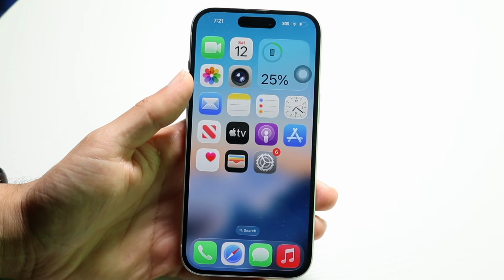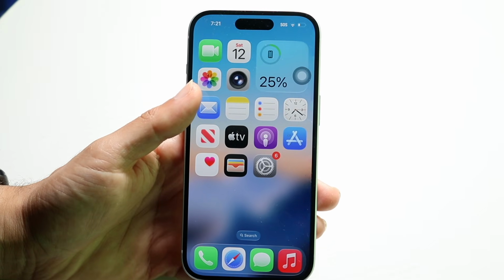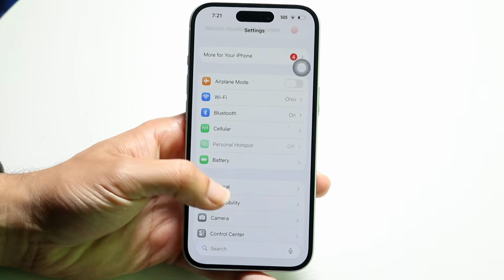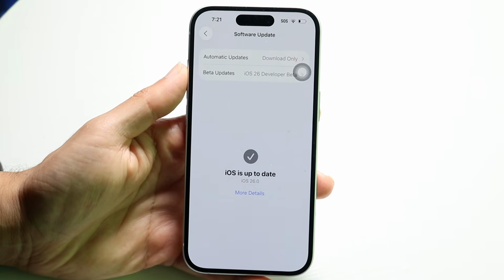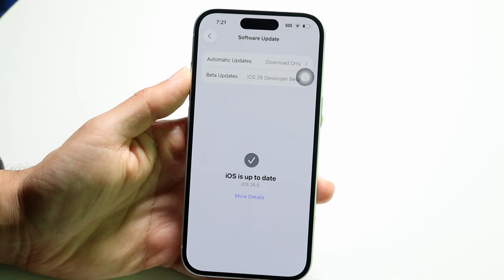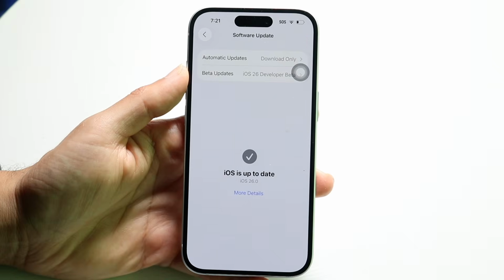Now, if that doesn't work, the next thing you might want to try is software updating your phone. So go into the Settings application of your phone, click on General, tap on Software Update, and all you're going to want to do here is try software updating your phone. This is another thing that could end up fixing the problem for you as well, and chances are this might fix it for you.